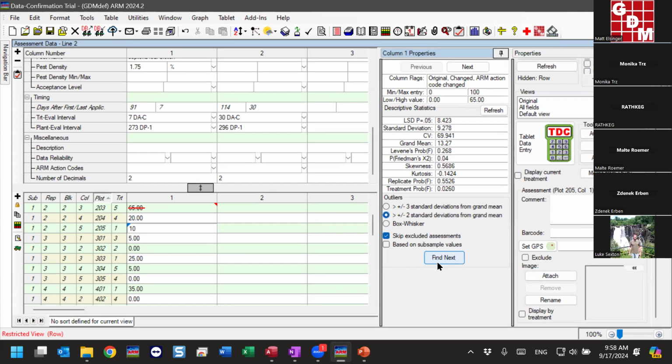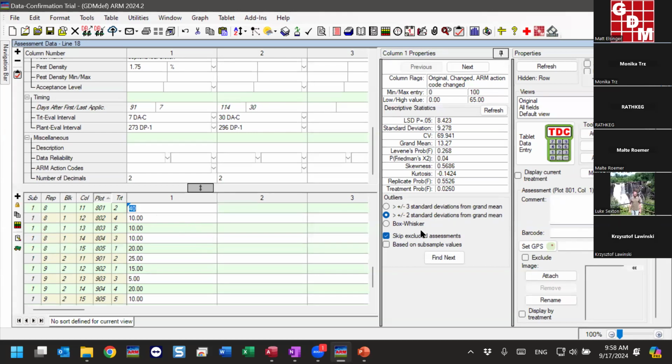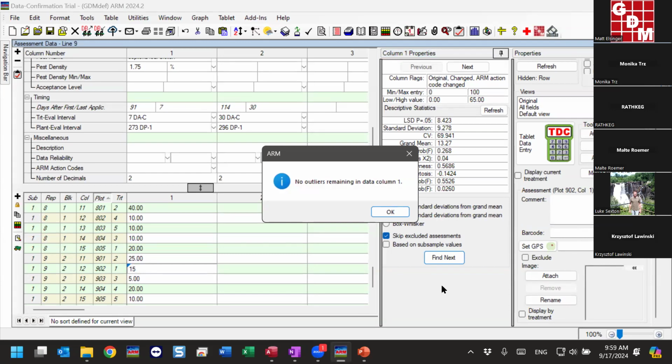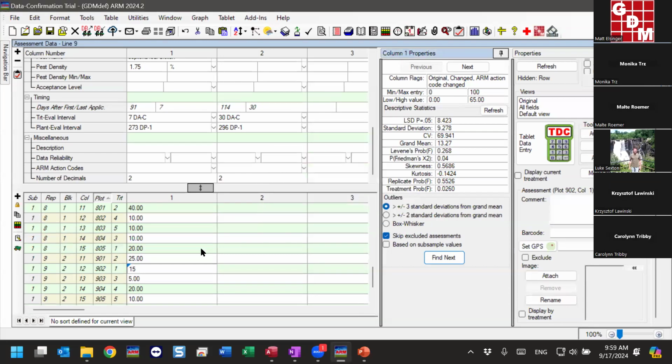And if you pick that and press Find Next, what happens, ARM just moves the cursor to the next value. So now plot 801, this value of 40 is marked as a potential outlier. And I just keep pressing Find Next. It's only found the 1. I could be even more restrictive. I'll click somewhere else and do plus or minus 3. Say Find Next. It says, nope, it didn't even find any. So that's just another way, depending on how you typically want to find outliers.